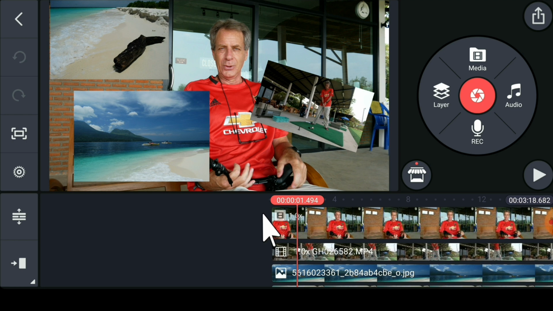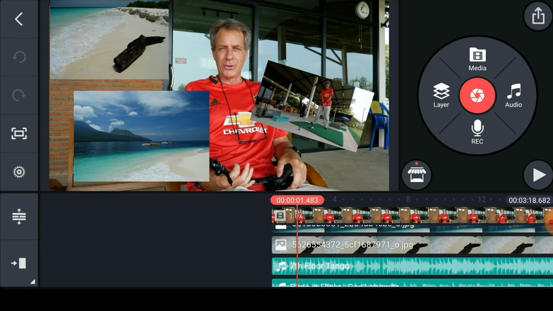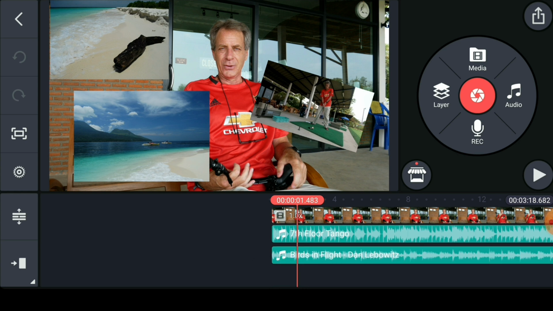Over here on the left, there are no labels to indicate the different layers. On PowerDirector, you got the icon here, and then you would get layer number 1, layer number 2, and as you scroll down, layer number 3, and then you get audio layer number 1, audio layer number 2, and that helps to keep things organized.